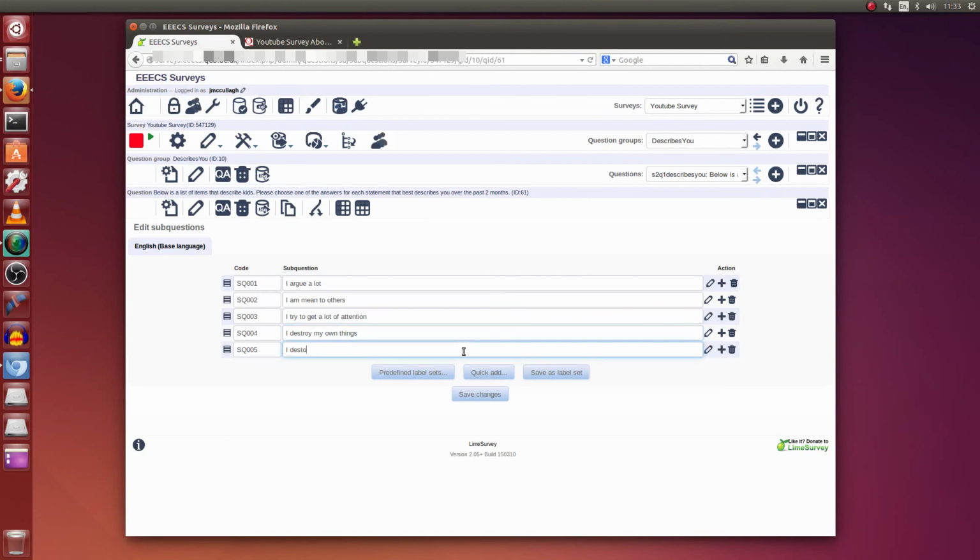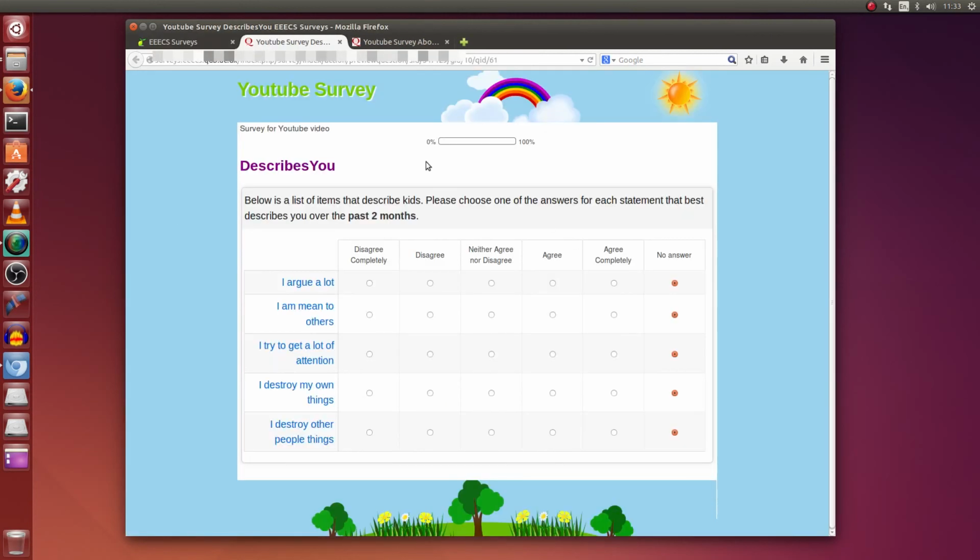I destroy other people's things. Okay, so just save those questions, and if I go back I can actually test this single question by clicking the preview this question button or the little cog on the page. If I click that, I can see here that I've got my scale of disagree, agree, agree completely, and I've got my questions down the left hand side.